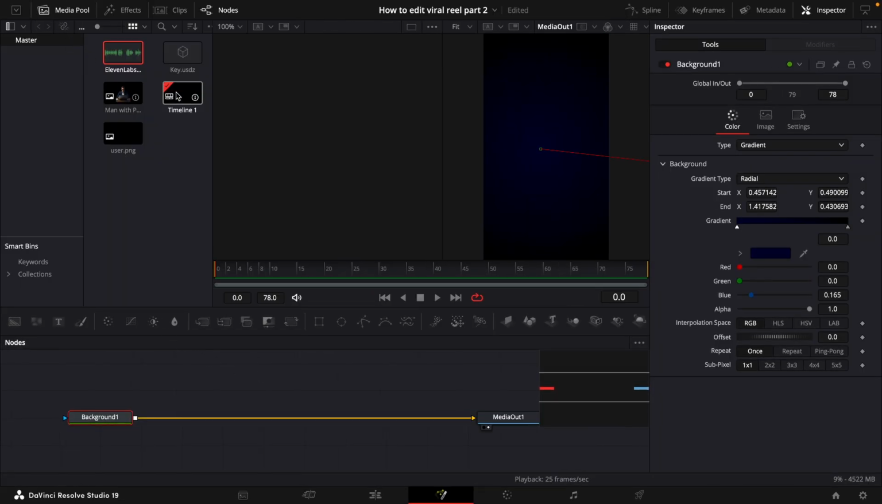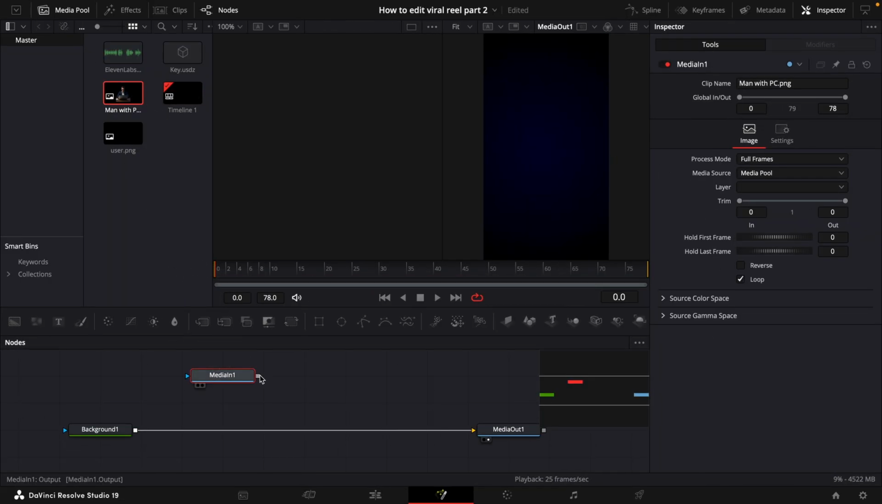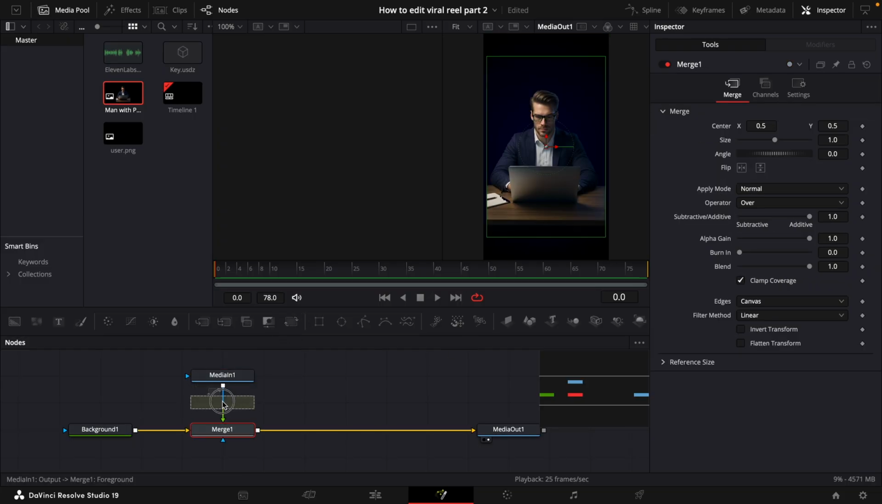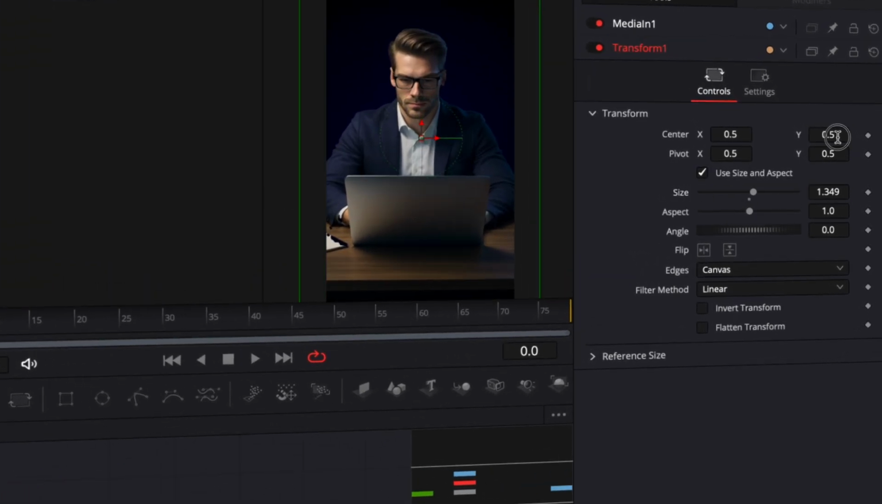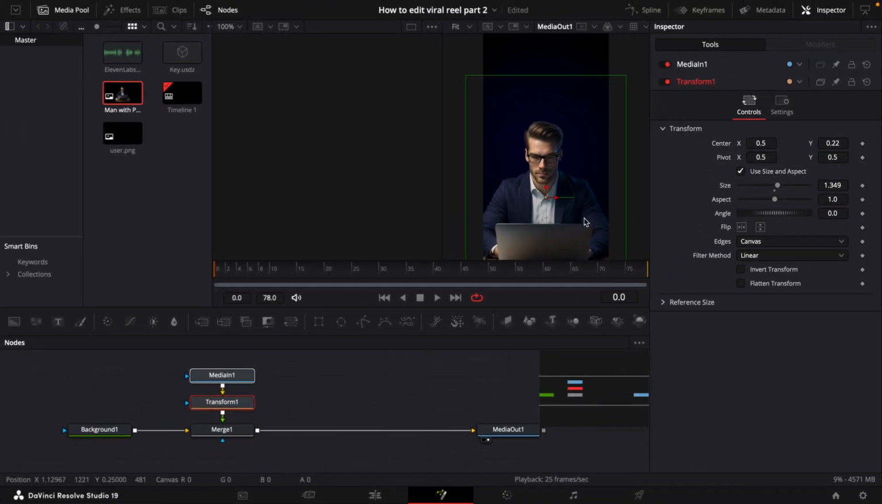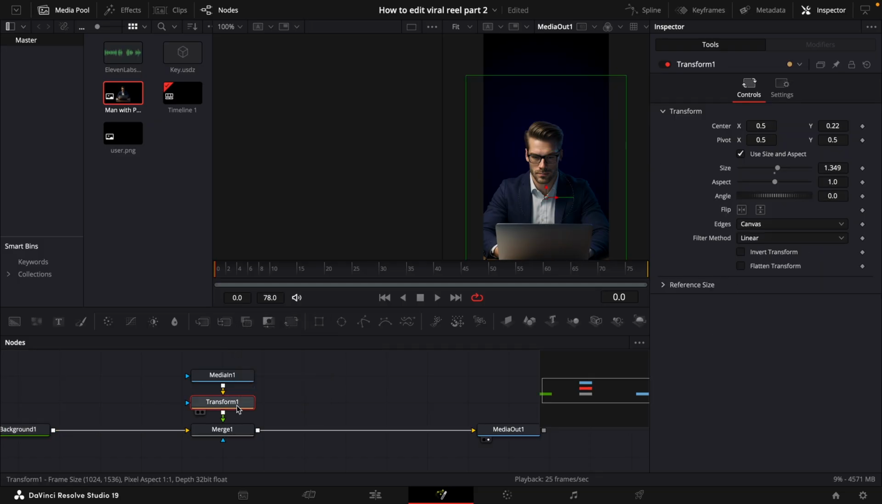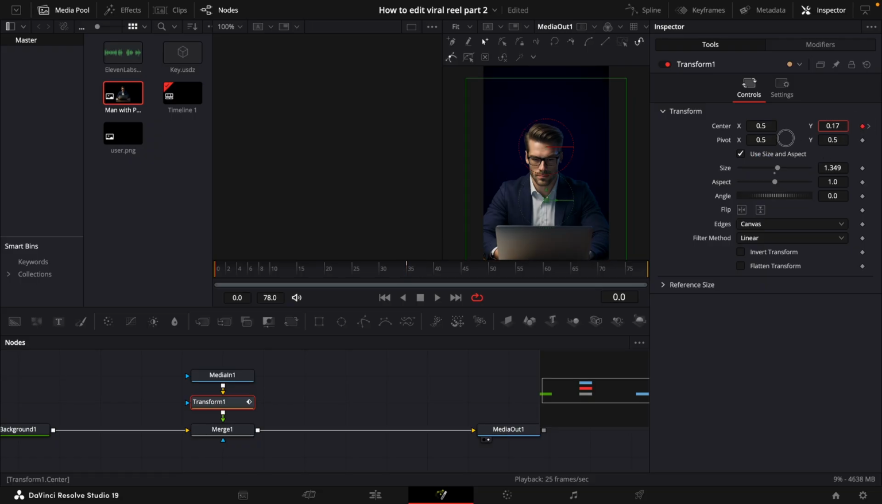Go into the media pool and then just take the man with the PC, and then you'll just add him to the background like this, so we get a merge in between. Then you will add a transform to him, and then you can just scale him up a little bit and then just drag it down so he's in the bottom of the screen. Now we will just create a quick animation for him. So go into the first keyframe, keyframe the center, and go to frame 35, keyframe the center again, and then just go back to the first keyframe and just drag him out of the screen.